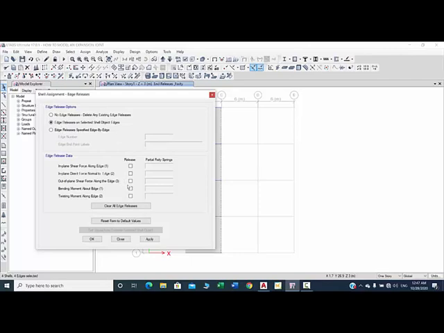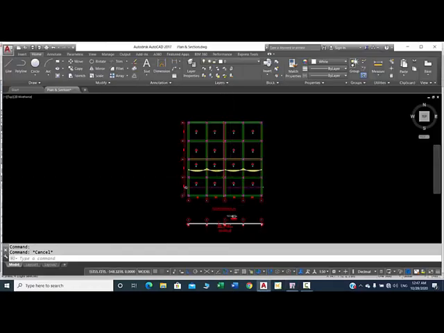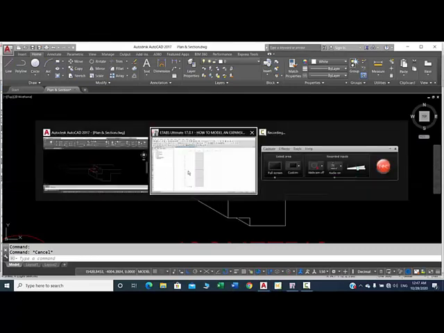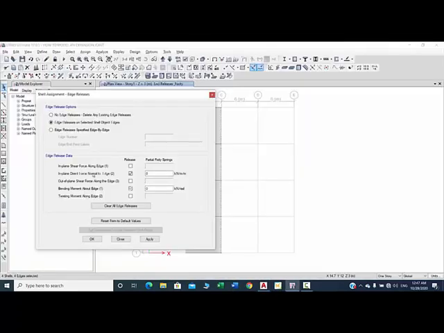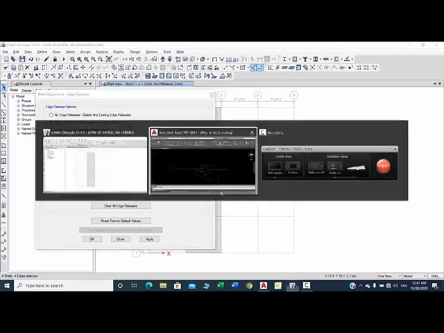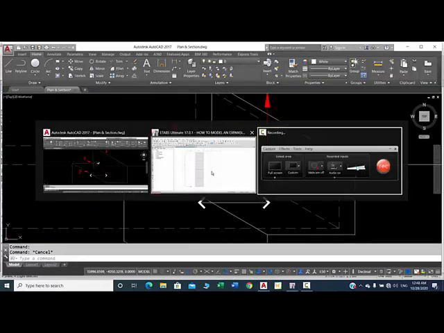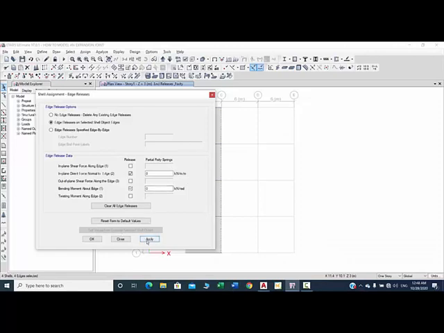Then, as we have discussed previously, the movement along axis 2 should be released, and the bending moment rotating along axis 1 should also be released. We go back to our ETABS. So our movement along axis 2 is released, and rotation along axis 1 is also released. Then say apply. Okay.